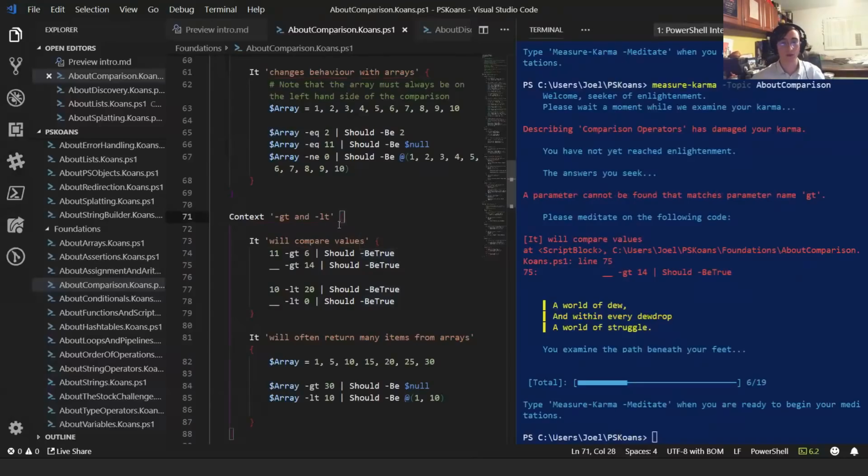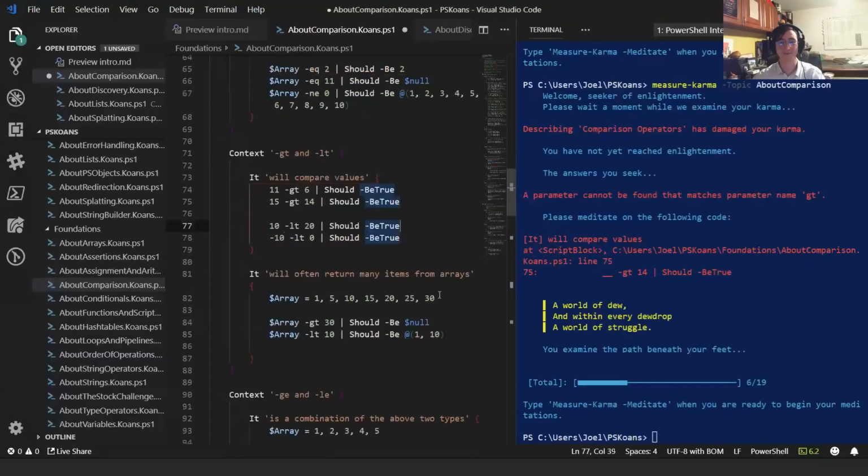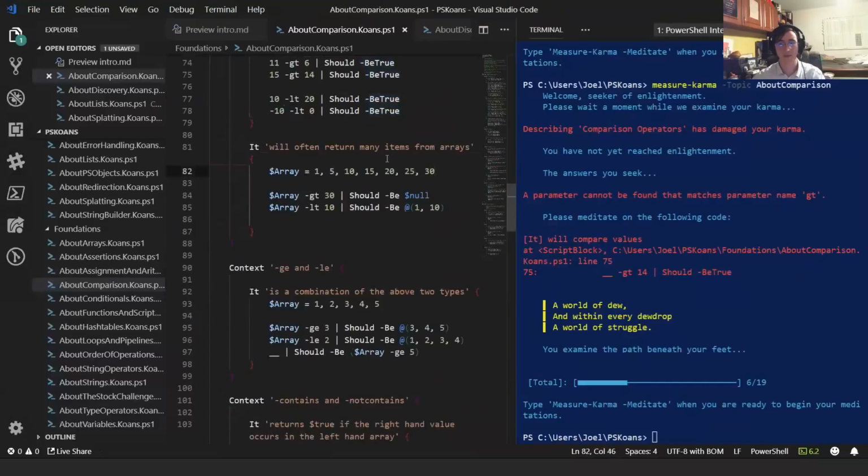So this one here, we're working with the greater than and less than operators now. Obviously, your standard stuff. We need something that's greater than 14 to make that true, so let's go with very bland and boring 15. Let's see, you guys know anything less than 0? There we go. Okay. We'll often return many items from arrays. So if you try and look for anything that's greater than 30, you'll get null. And if you want to look for everything less than 10, you'll actually get 1 and 10.